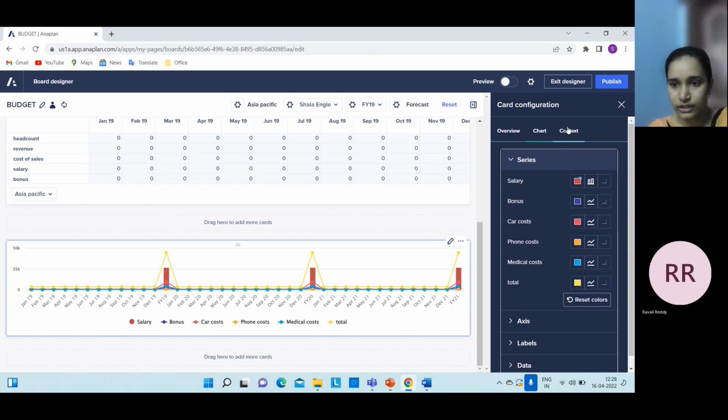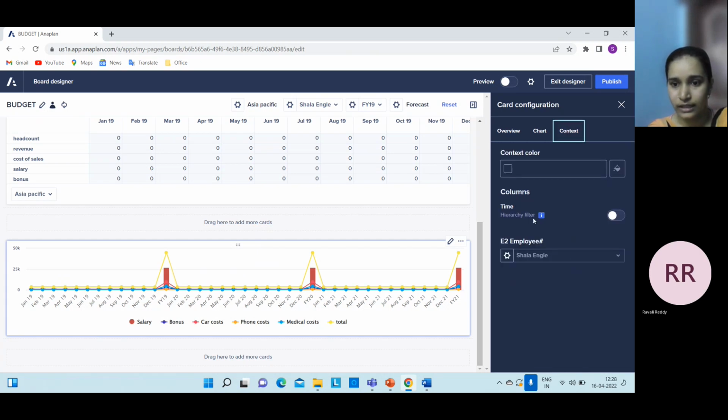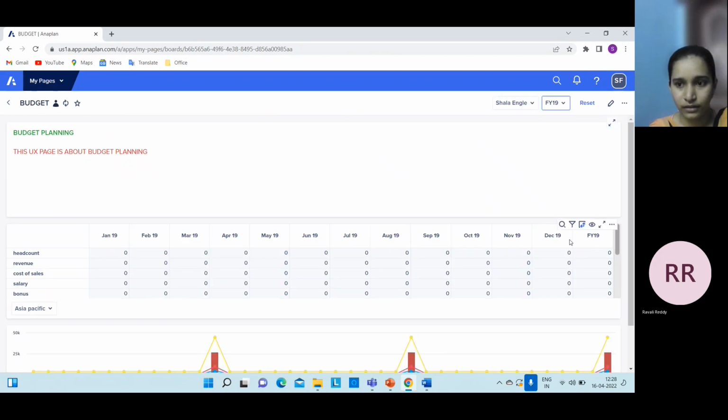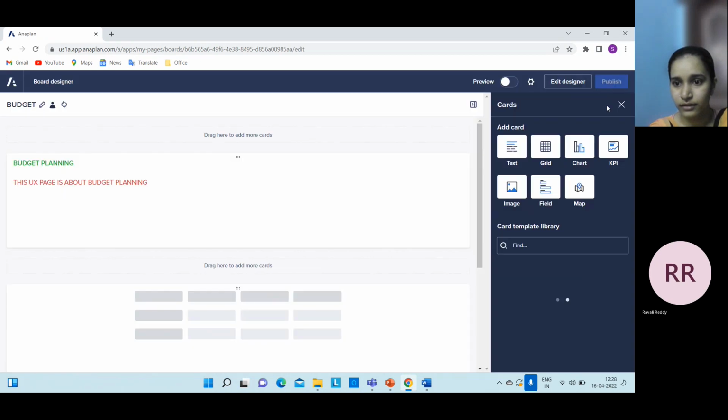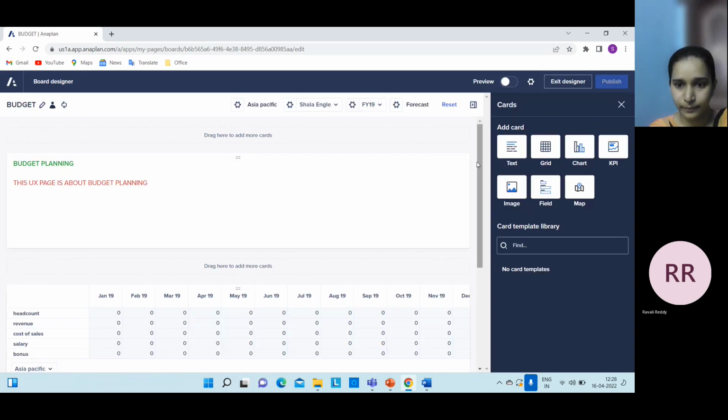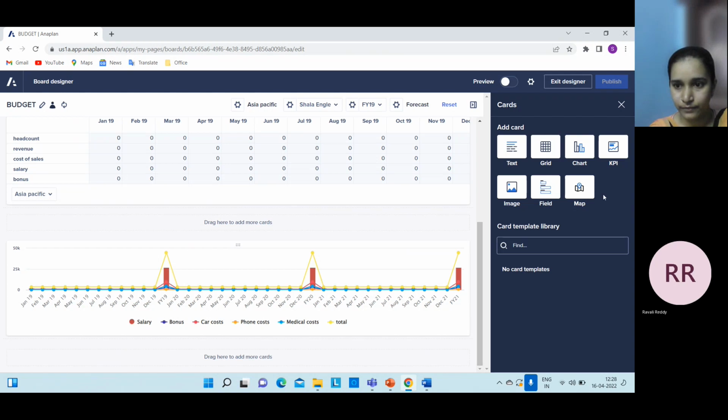And the area we can also select. These are some of the chart options, and the time hierarchy and the context selector we can also do. This is about the chart. And we have the KPI. Select the KPI.